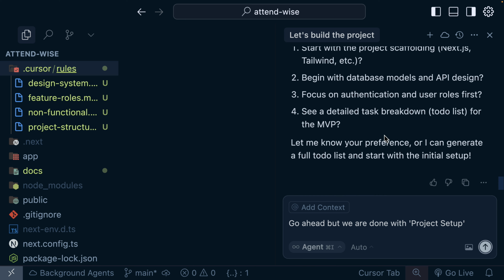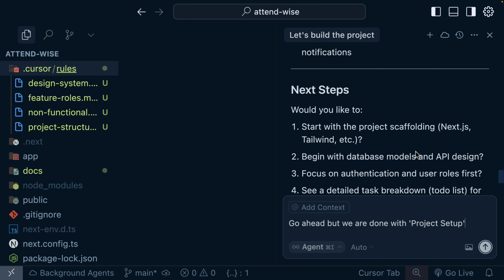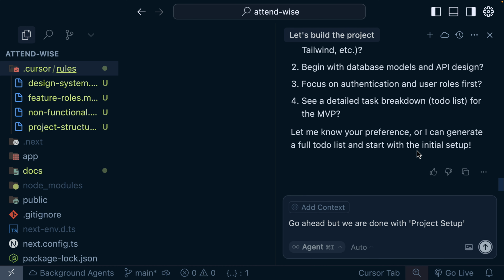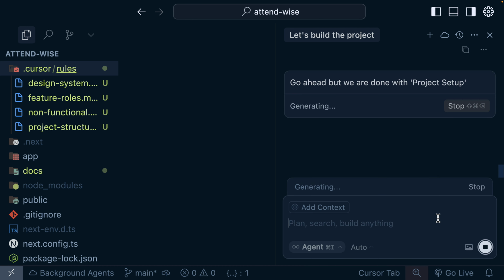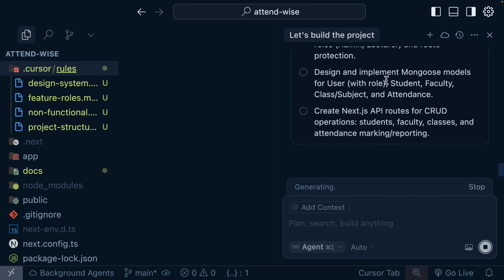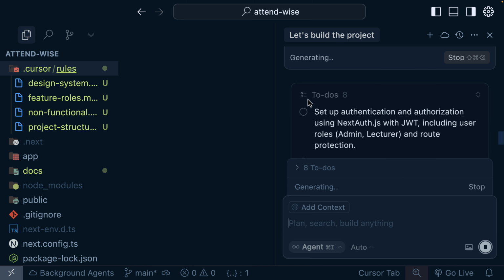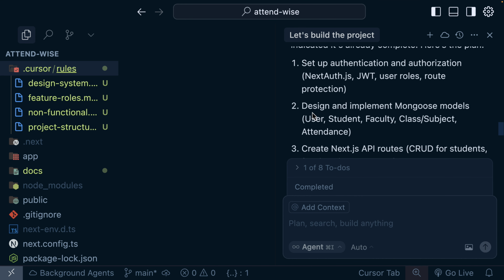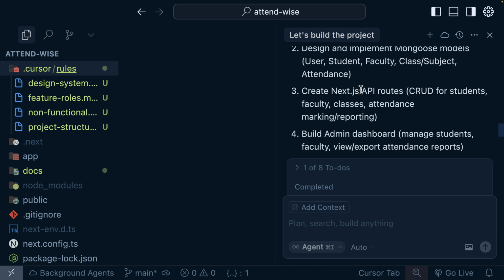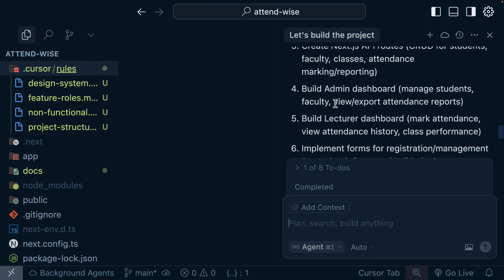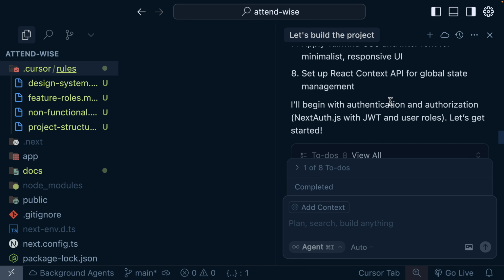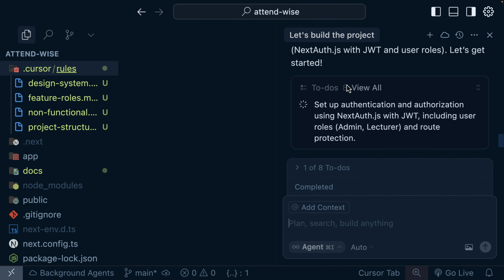One pro tip here is to always try to read through the content that the AI has generated to know exactly the roadmap about this project. So with this one, I'm going to hit submit, and it will start from the authentication, as you can see over here. And then after that, the design, and then implement Mongoose model, create Next.js API route, and then build admin dashboard. All right. So here it is implementing the first to-do.